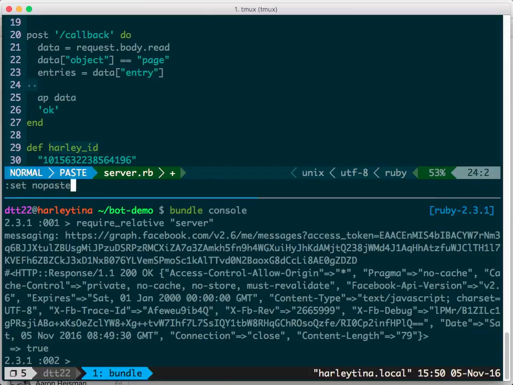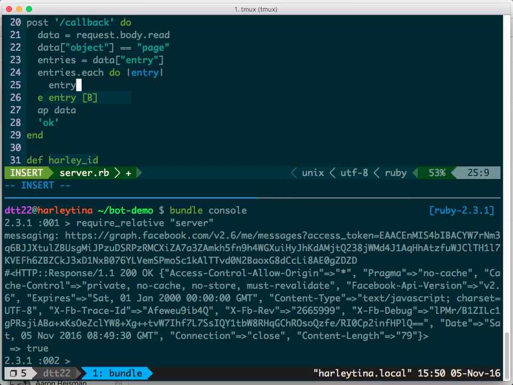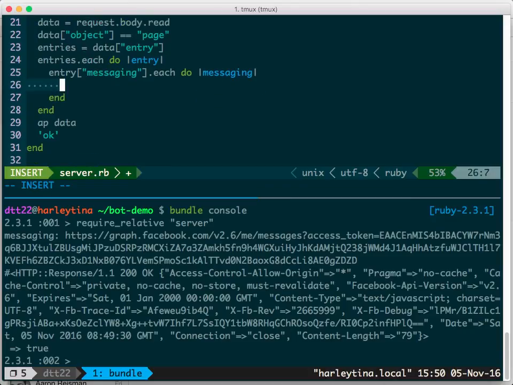So just quickly, I have all these entries. Let me turn off the base mode. So I have entries.each do entry. What do we do in each entry? They send us stuff called messaging because we subscribe to this data. So in messaging, you just get a bunch of messaging. It's a little confusing there. What do you think you have in each messaging?